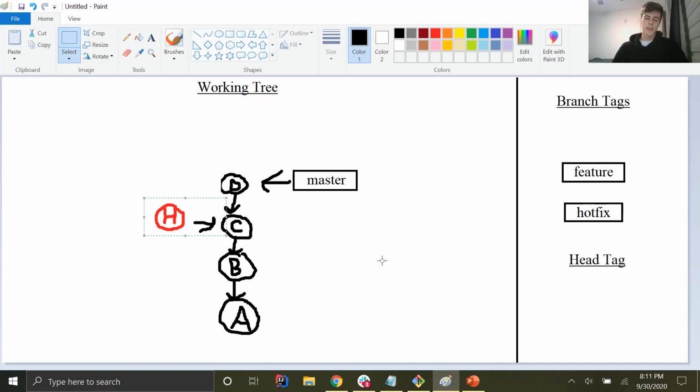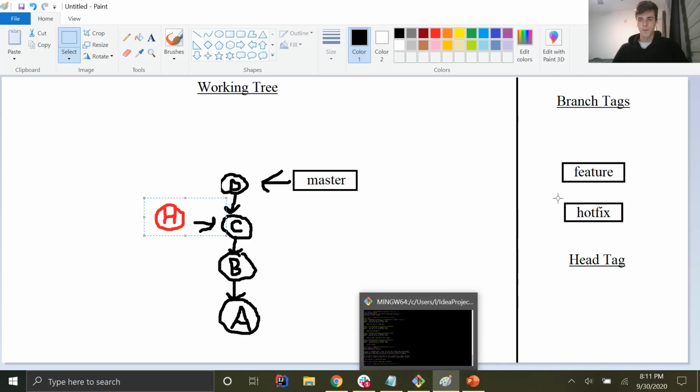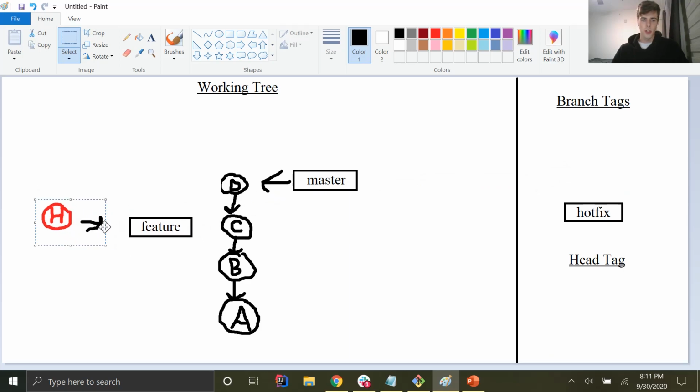Well, essentially this is where branch tags come in. This is where branches become useful. So instead of pointing our head straight to C, we're going to want to create a new branch tag, which we'll call feature. And we want to point feature to C and point our head to feature.